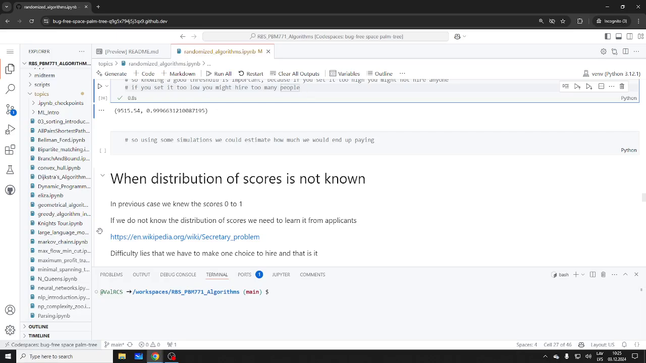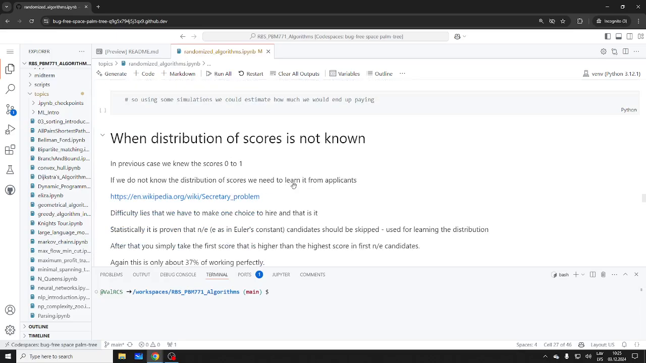So it has to be good enough, but it doesn't have to be the best. But you also don't want somebody who is really bad, right? So the thing is, you don't know the scores distribution. So what do you do? And there's again this kind of cool trick. Basically, it's been proven statistically to use Euler's constant.